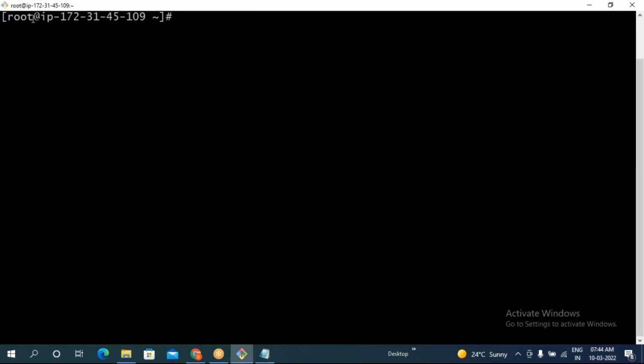Now I am root user. Still I am root user only. Now let me go to one more user. How to go to one more user? su space hyphen space, something like Ram. It is also not asking for a password. Is it right? Yes. It's working fine.